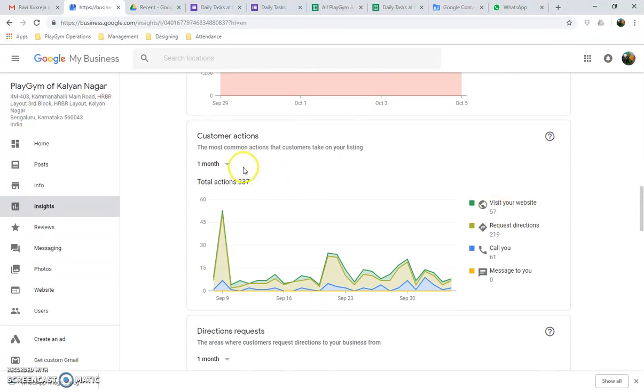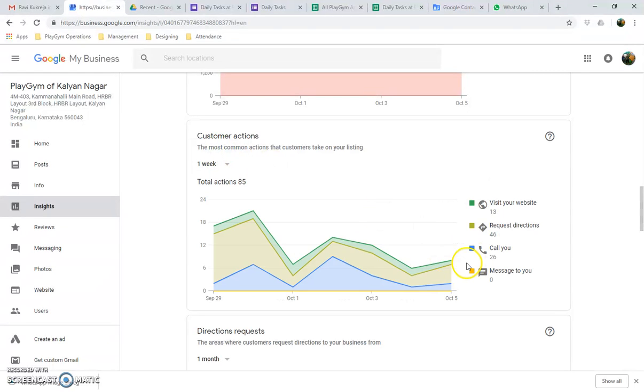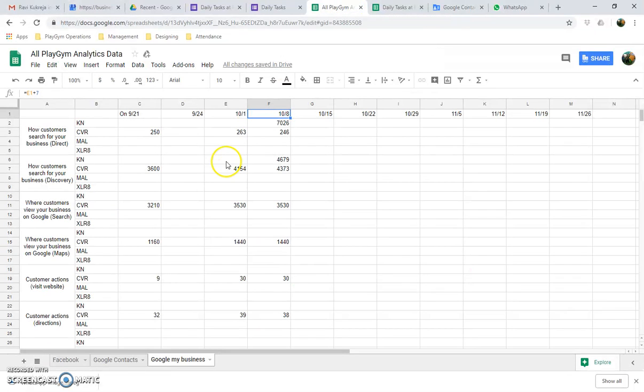Next is customer actions, right? Whether they visit your website, they request directions, they call you, or they message you. So we have to again do the same thing, change this to week, and then take these numbers over here for that day, and you populate that number into the spreadsheet. Okay, so this is how you do Google My Business.